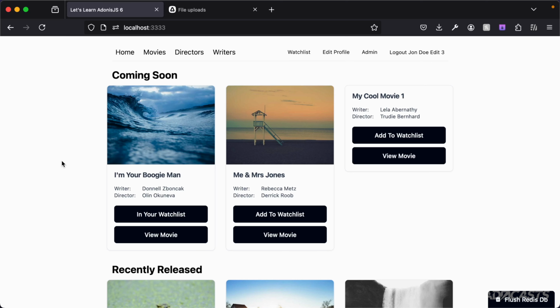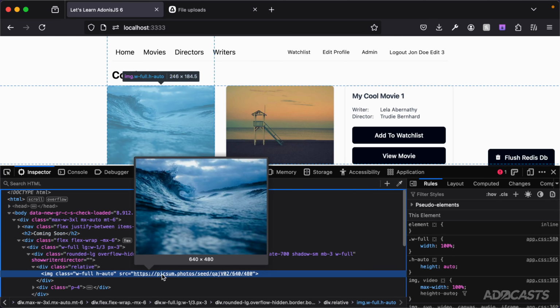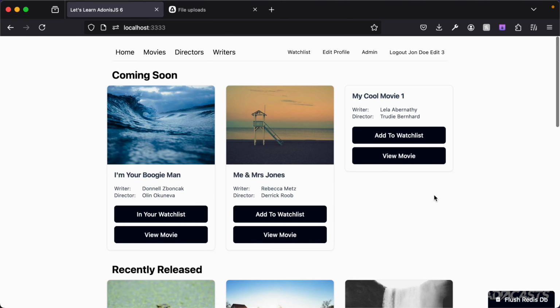So when we add movies in via our seeder, we have these cover images being appended onto them. And currently these are just coming from the Picsum service. So if we inspect this real quick, we're going to see the URL is going directly to picsum.photos. But we haven't accounted for this cover photo at all on our movie form. So our current movie that we've added in doesn't have a cover image, and it can't have a cover image.